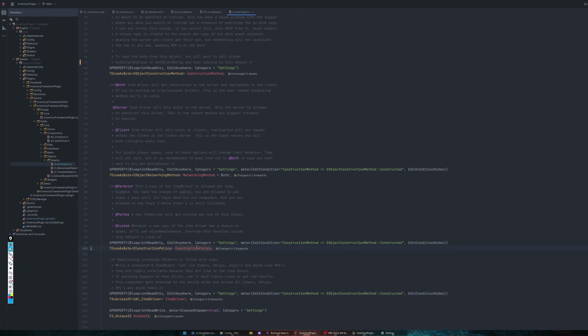So the construction policy is a little bit more complicated, but it's probably the most powerful out of all these options. So per actor means only one copy of the item driver is allowed per item. Example, you have 2 stacks of apples. You are allowed to use stack 1 once until its logic destroys the component. But you are allowed to use stack 2 while stack 1 is still finishing. And then per use is just a new item driver will get created per use of this object.